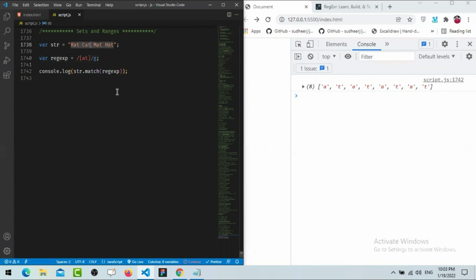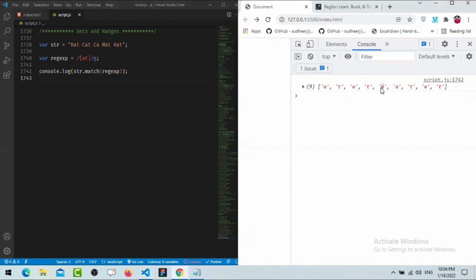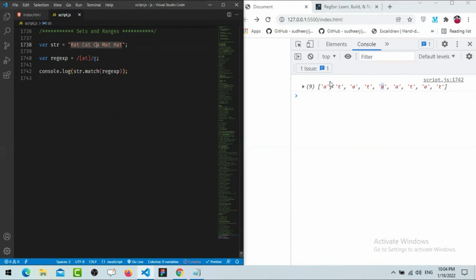Here we have cat, okay, and here we have c a. Two things are there. So a is there, then t, a t. Here we have a for this one, okay, third occurrence, and then again at is there.